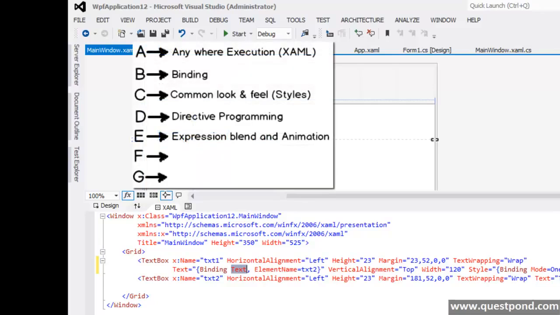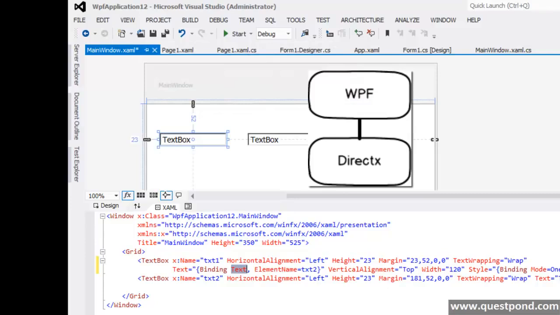So now let's take the next one, E. E for Expression Blend and animation. Animation is again a big plus point for WPF. If you see the architecture of WPF, or the way WPF works internally, it uses DirectX. Now DirectX is a nice framework for doing animation. So because DirectX can do animation, even WPF can do animation.